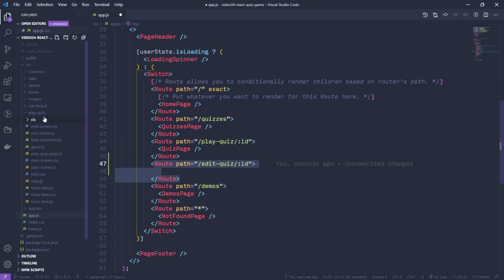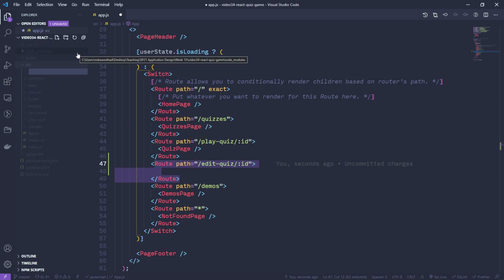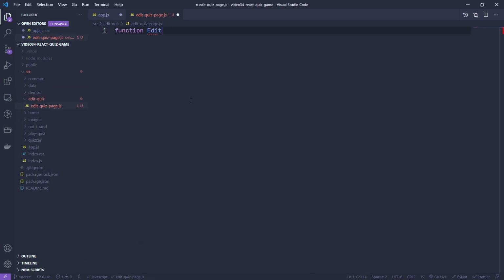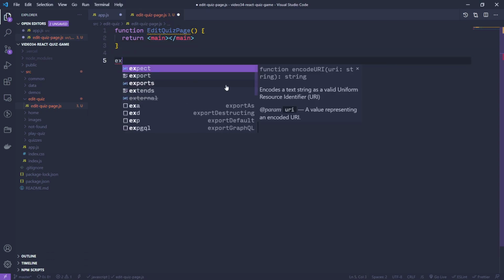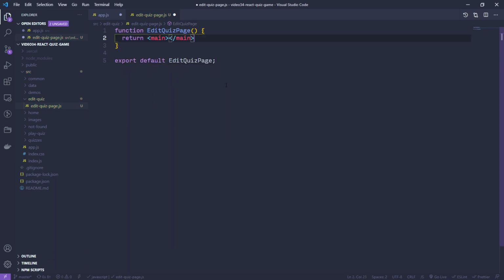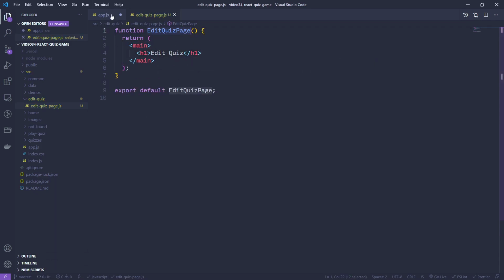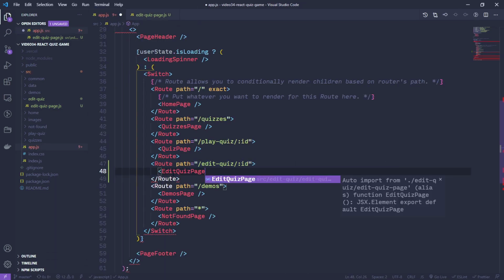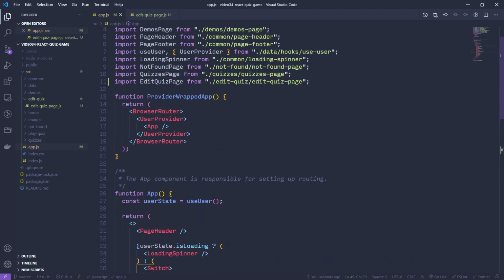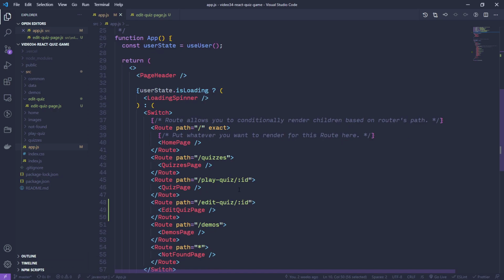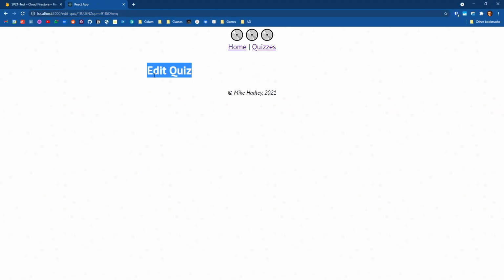So I've got my route set up, and I need to now create a new folder in my application called edit quiz and put an edit quiz page in here. And I'm going to have it return a main. And let's make sure that we export default the edit quiz page. And let's actually put an H1 in here, edit quiz. So we should be able to mount that component here. And I am using the code actions here to actually import for me edit quiz page. So my 404 should now be gone, and I can see edit quiz.